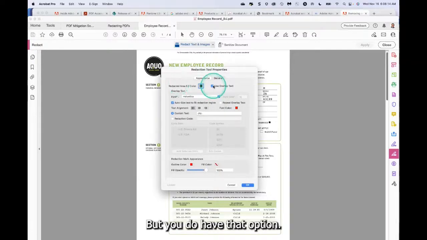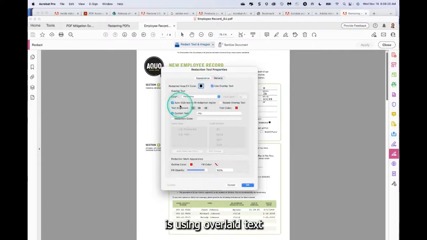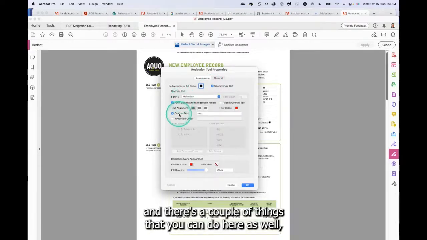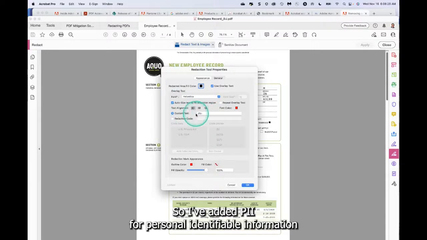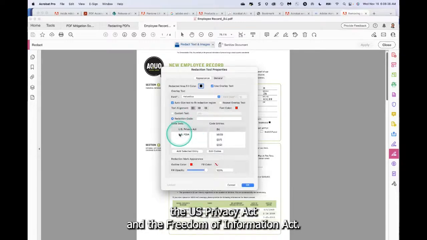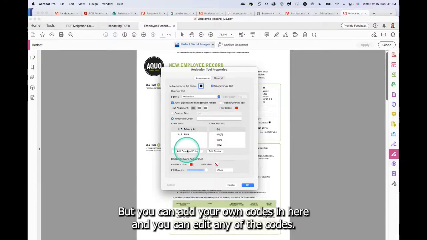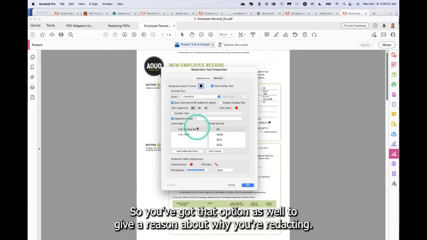The next thing that you have an option for is using overlay text. And there's a couple of things that you can do here as well. So you can put in custom text. So I've added PII for personal identifiable information as what I'm going to use, but you could also use redaction codes. Now these are here for the states, the US Privacy Act and the Freedom of Information Act, but you can add your own codes in here and you can edit any of the codes. You could delete these in the US and add your own, edit any of those as well. So you've got that option as well to give a reason about why you're redacting.